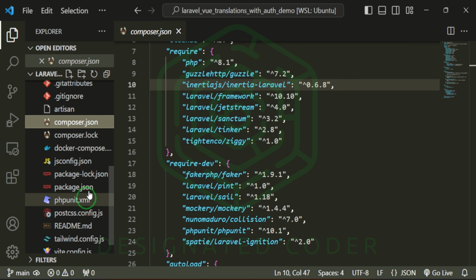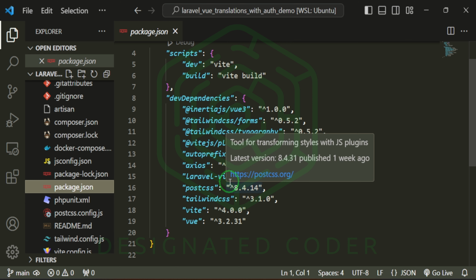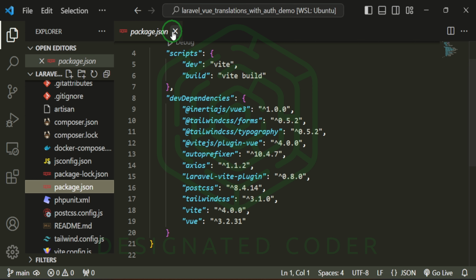The other thing is in the package.json, we're using Tailwind, we're using Vite, we're using the Laravel Vite plugin and Vue. All of that is included. If you're just doing a project with Laravel and Vue and not using Inertia, then the process is essentially the same. We're going to take a look through the docs and go through it.